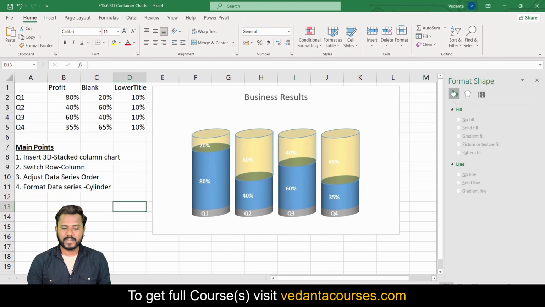So in this way you can generate cylinders in MS Excel application. Thank you.